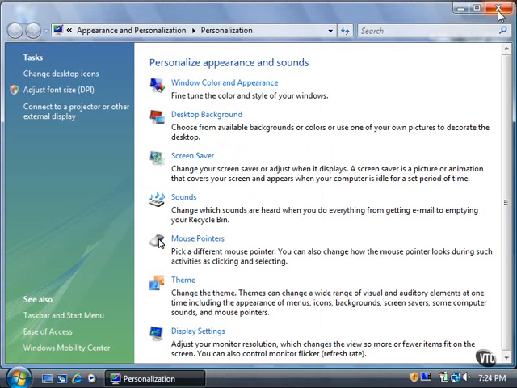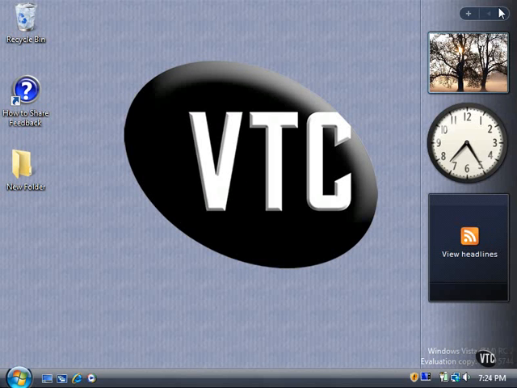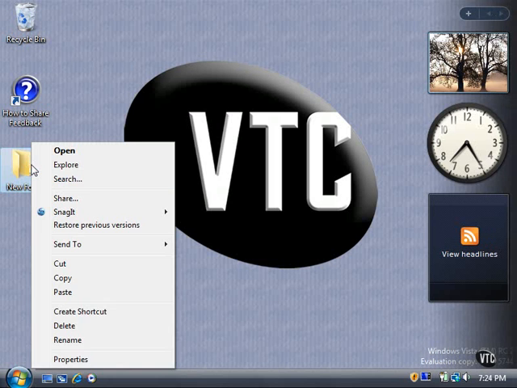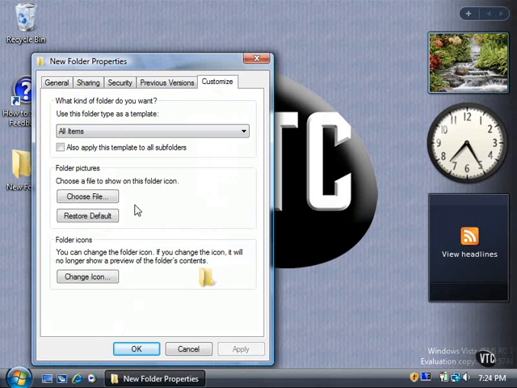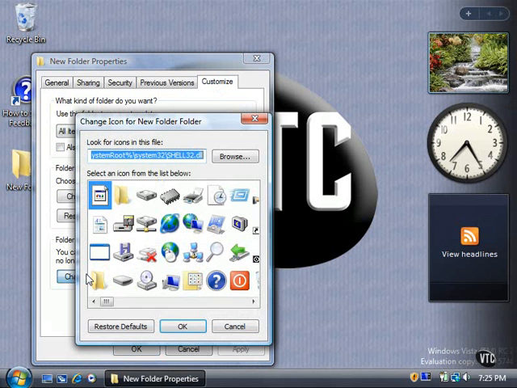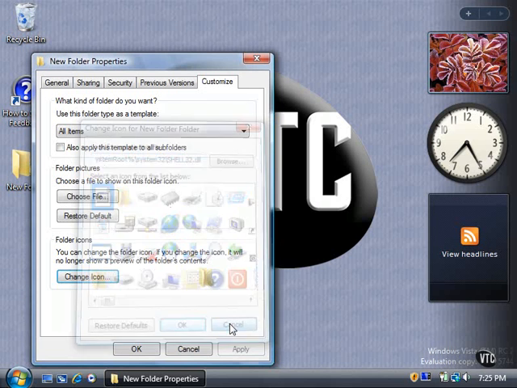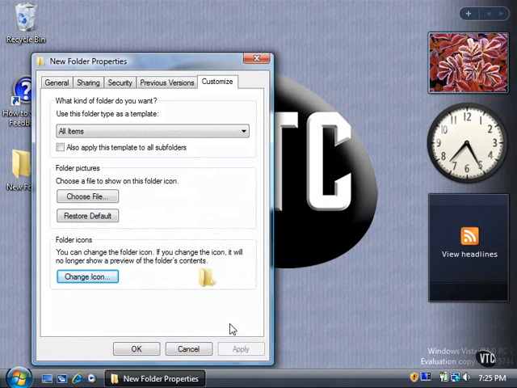Close the Personalization window, and in this example I have a new folder on the desktop. Right-click the folder, and then click Properties in the menu. The Properties window appears. Click the Customize tab, and then click the Change Icon button. The Change Icon window appears so you can select a new icon, and then click the OK button. If you don't like the change you made and want to go back to the original icon, click the Restore Defaults button. For now, click the Cancel button. Then click the Cancel button in the Properties window.